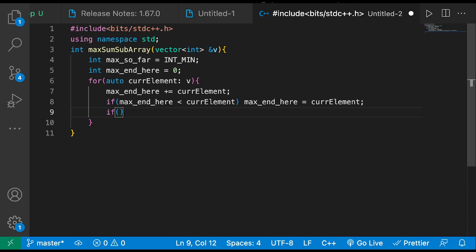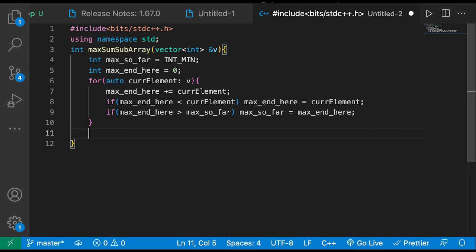Now check, if the maximum ending here is greater than the maximum so far, then what we'll do is maximum so far equals maximum ending here. Okay, so now return maximum so far. Okay, let's write a driver function.